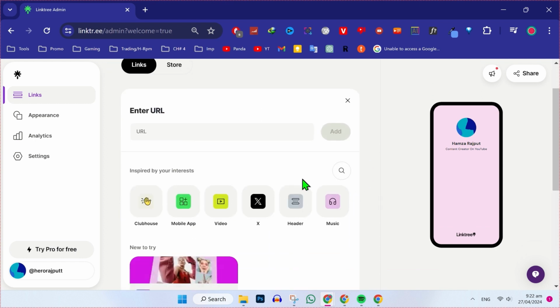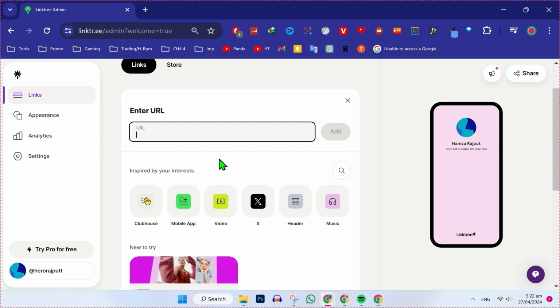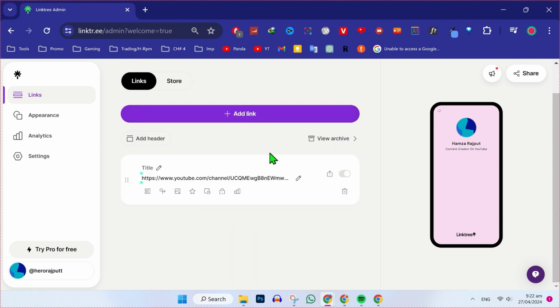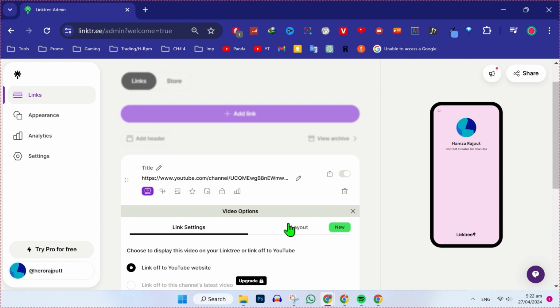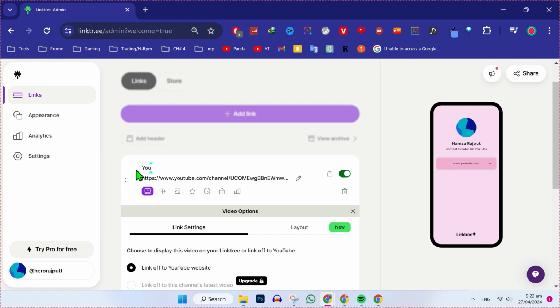From here you have to type your URL. Like, I'm making a profile for my YouTube channel, so I will open my YouTube channel and copy the link from here, and then simply paste it and click on Add. You have to paste your own link. Then it will show like this. You can see here in this pink box it's showing the YouTube URL. So to edit it, select it and type here YouTube.